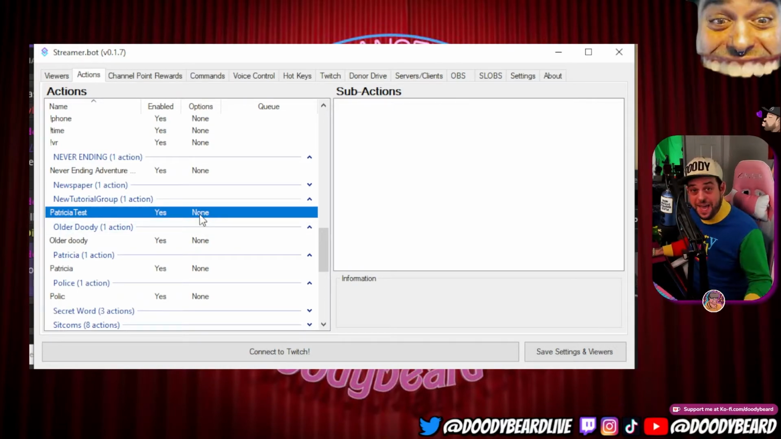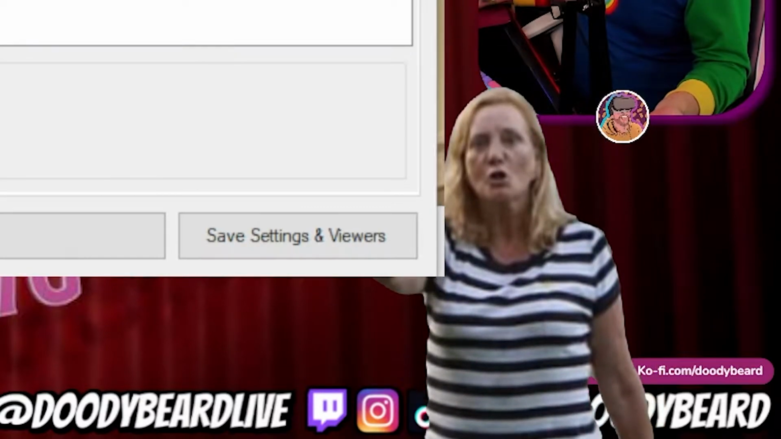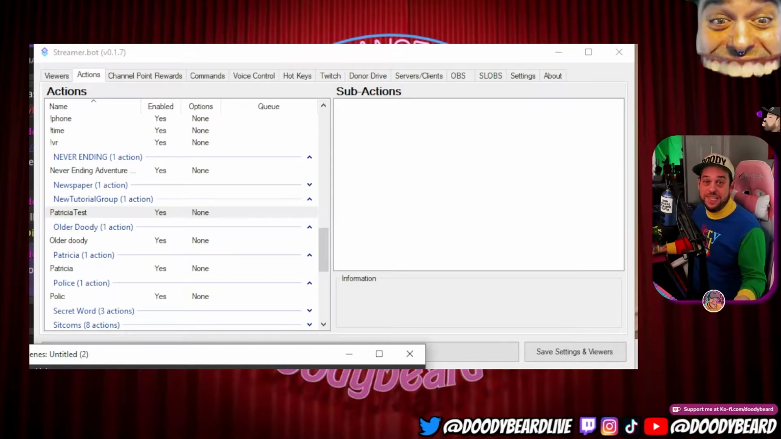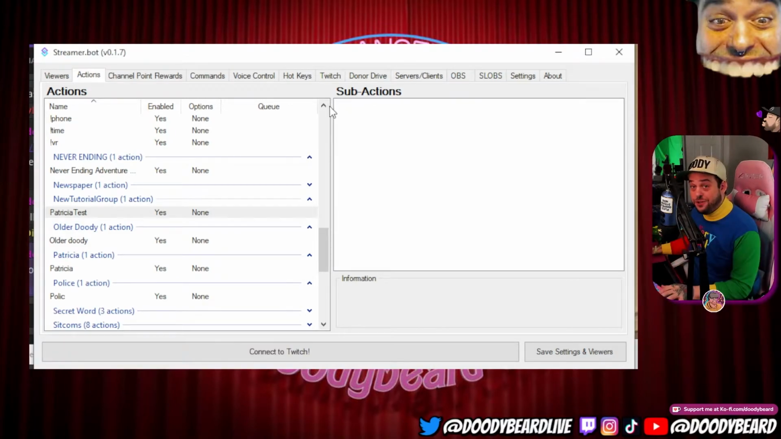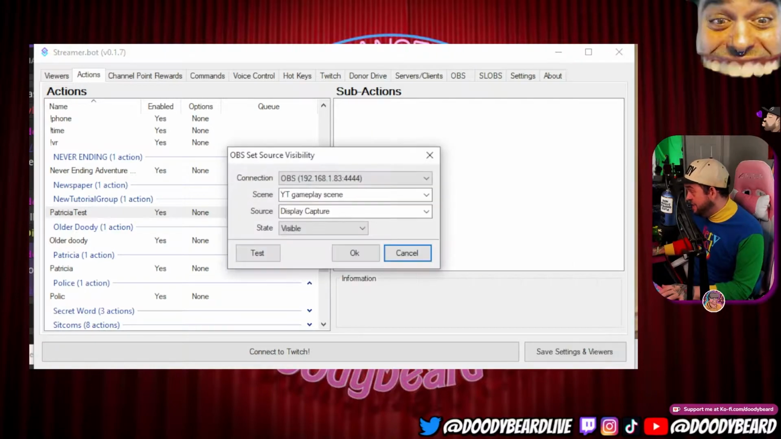Let's go ahead and make an action. So here's what I'm trying to accomplish. I'm trying to make Patricia here appear, wait a little bit, and then completely disappear so that it can be used again later. Once we set the sub actions for Patricia, we can finally assign this to anything, including hype trains. So let's go ahead and figure out how to do it. Like I showed before, we're going to right click in sub actions, add an action, go down to OBS, and I think it cuts off, so listen, we're going to go to source visibility state.